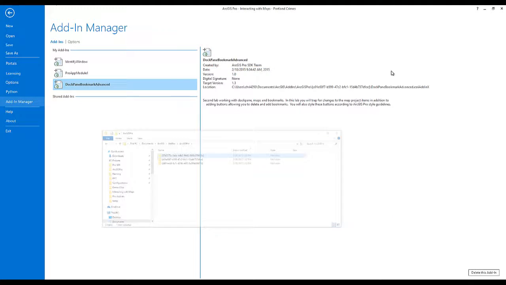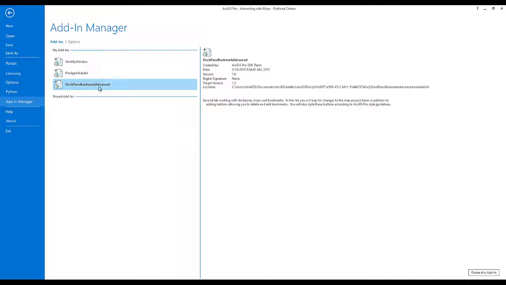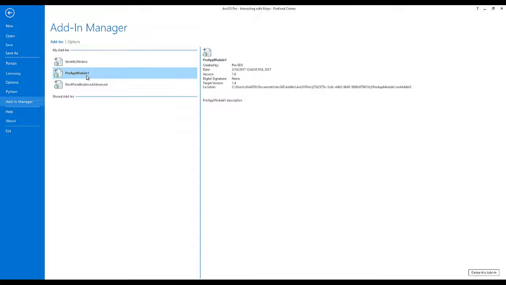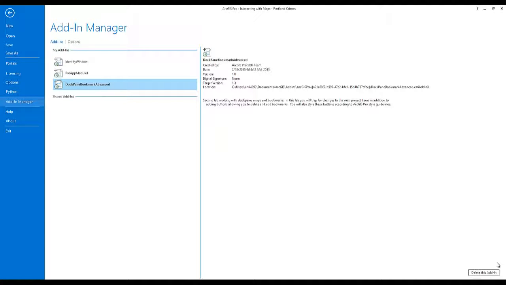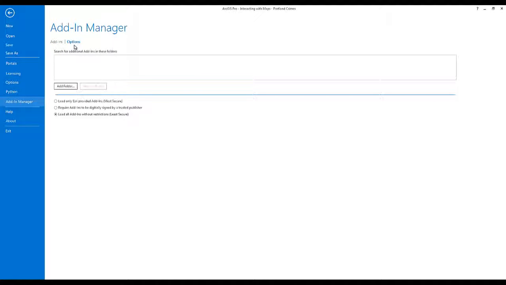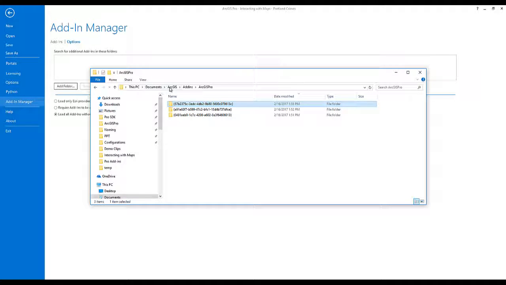Then once you start Pro, you can see that it's recognized and seen in the Add-in Manager's Add-ins tab here. If you choose, you can delete it and it'll be removed from that folder that we just showed you. Over here, there's an Options tab, and with this, you can choose which folders you'd like to look in. Again, we were showing you here the default.